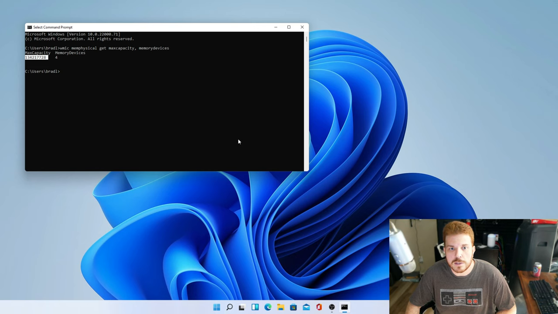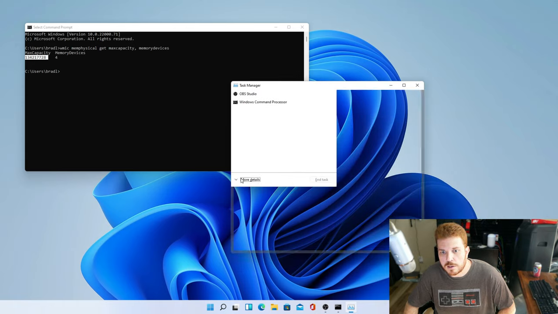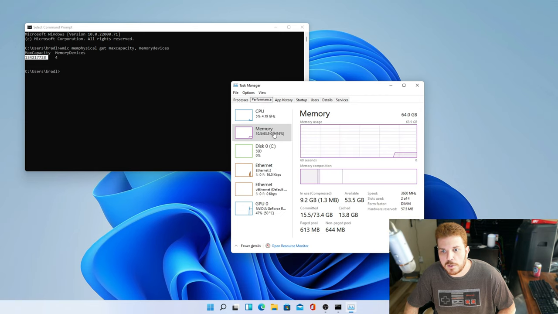Another way that you can look this up is using the task manager and the GUI, and to do that with keyboard shortcuts, hold down control, shift, and press escape, and that will bring up the task manager window here. And if it just shows this window like this, you click on more details, so it'll show more. Then come over to the performance tab and then click on memory, and you can see the slots used as well as how much memory is currently installed as well.